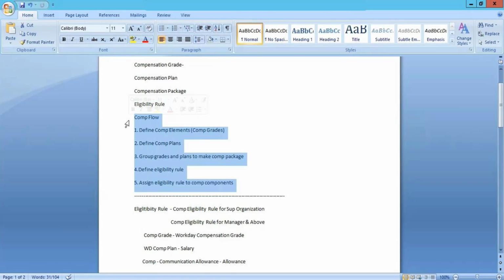And then once you have the eligibility rule, you'll be assigning this eligibility rule to the components that you have created. Which component has to be under this eligibility rule, you'll be defining. So anything related to the regular compensation part, you will be within these five steps only. Other than these five steps, you'll not be getting anything.